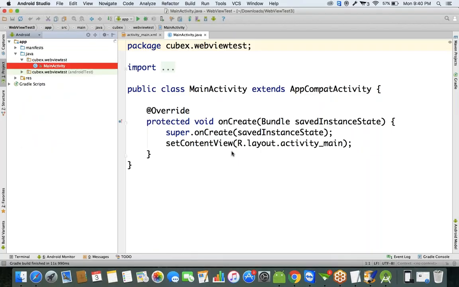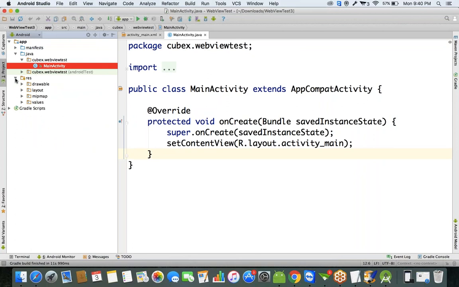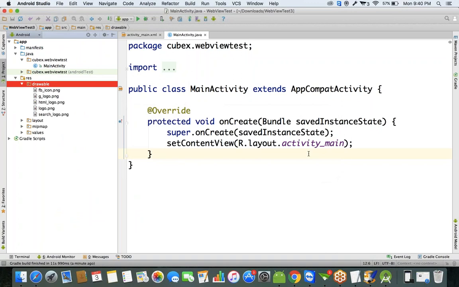Now we'll place all these images into the drawable folder, in the resource folder. We'll place all the files into the drawable folder.